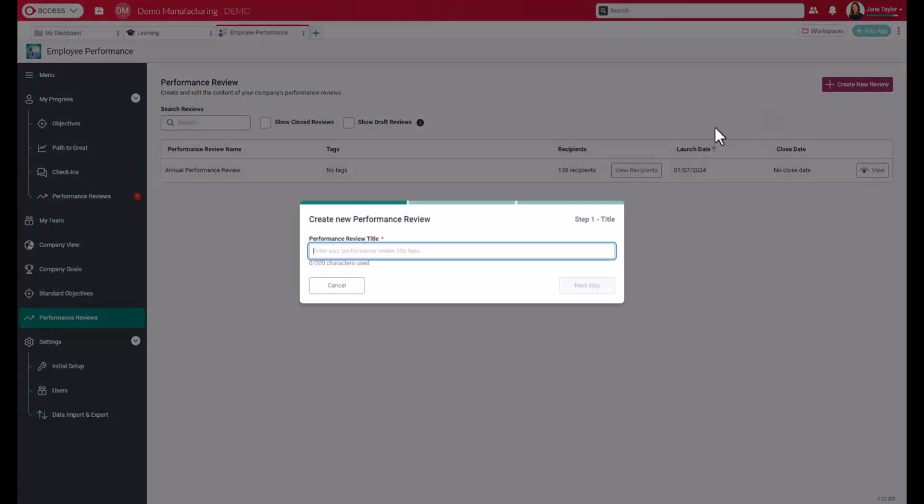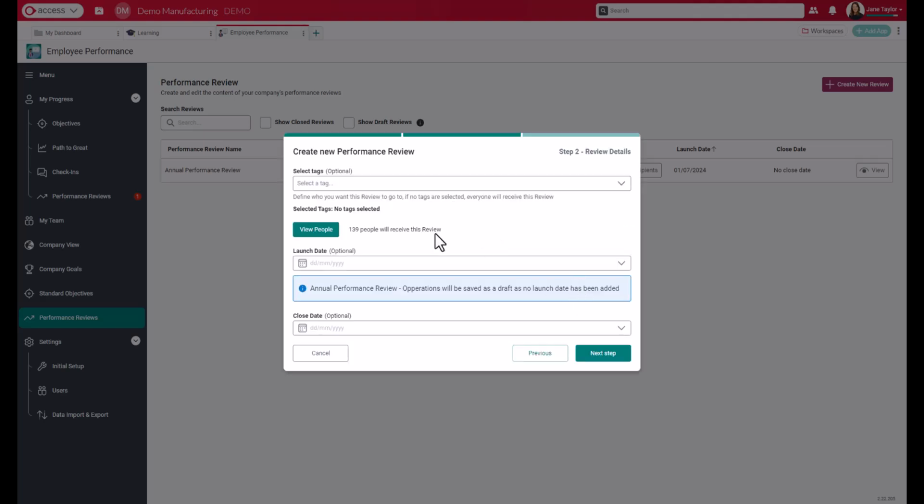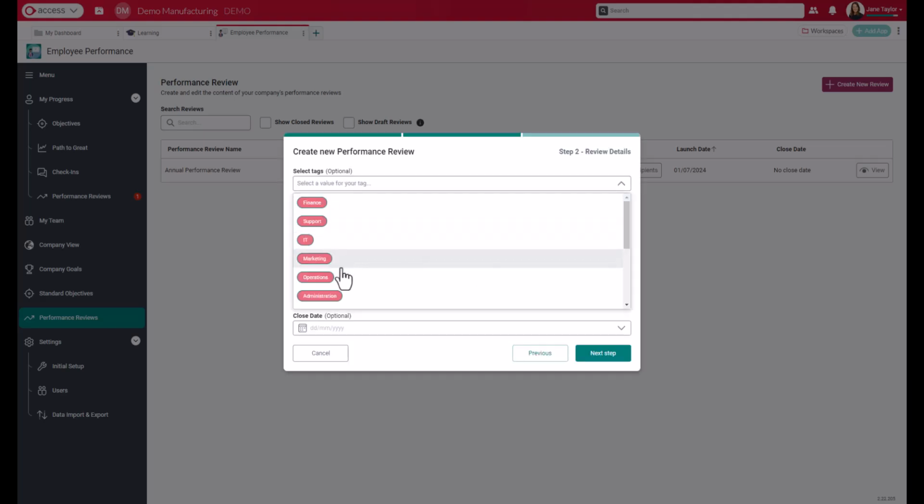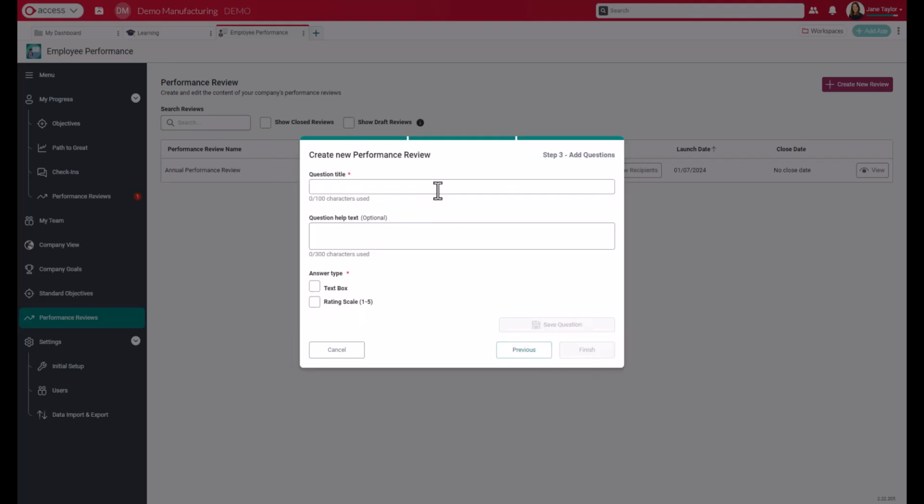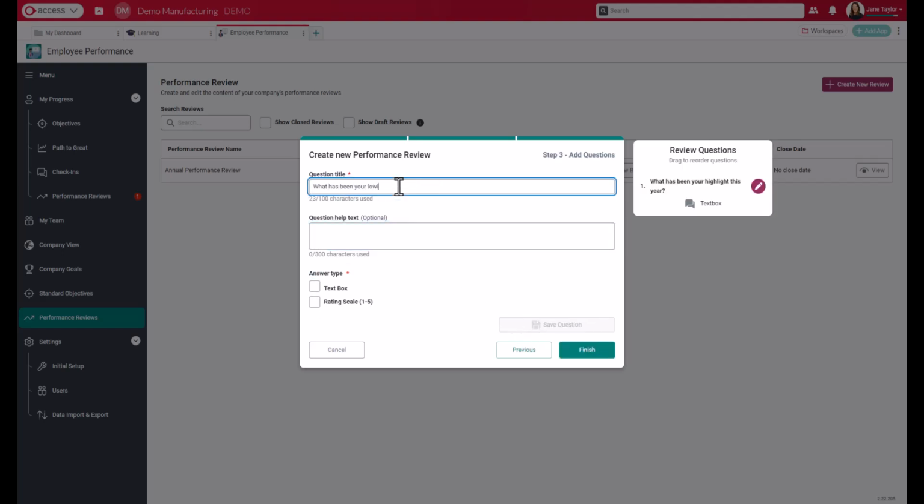To configure a new review, I simply click on Create New Review, and the wizard will guide me through the process of setting up a new review, including what part of the organisation the review is applicable for. This can be done based on department, for example. I can also create questions in here that employees will be asked to answer. These could be text boxes or sliders for things like ratings.